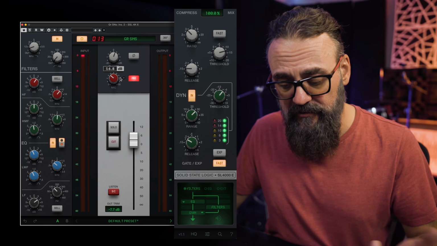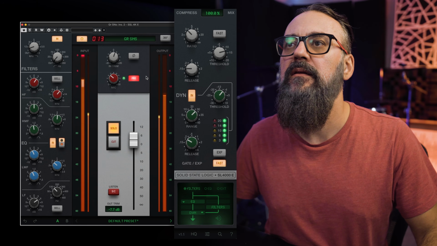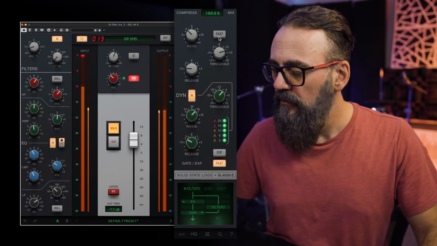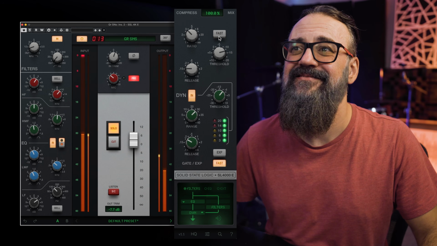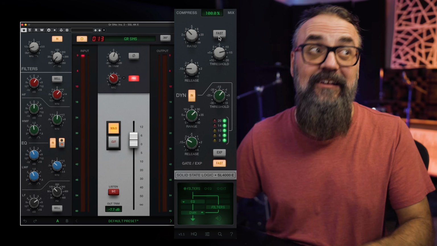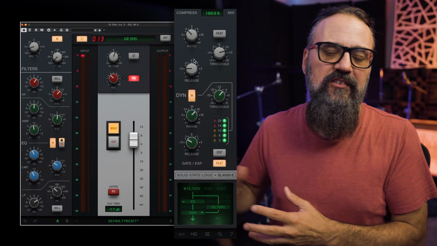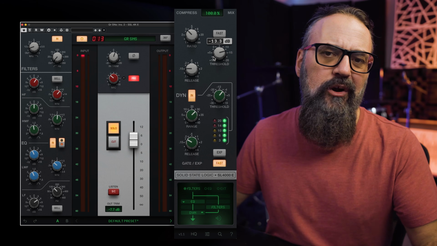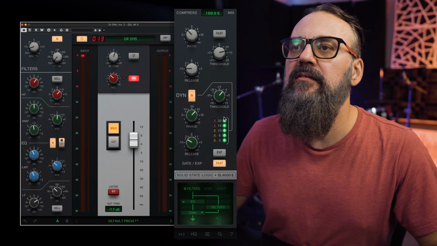If, for example, let's solo these snares. So the fast attack is fast, as you can tell, okay? And it's a very nice VCA type compressor, very good compressor to work with. And the gate slash expander is this one right here.